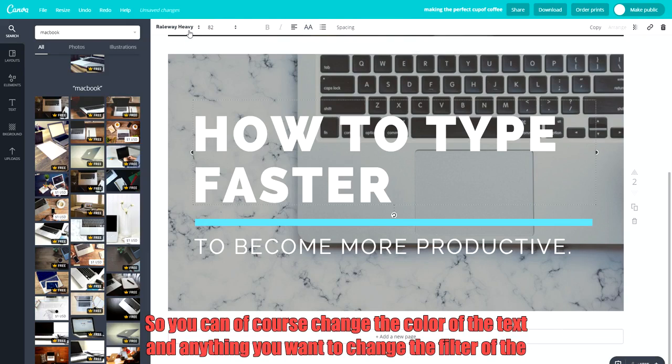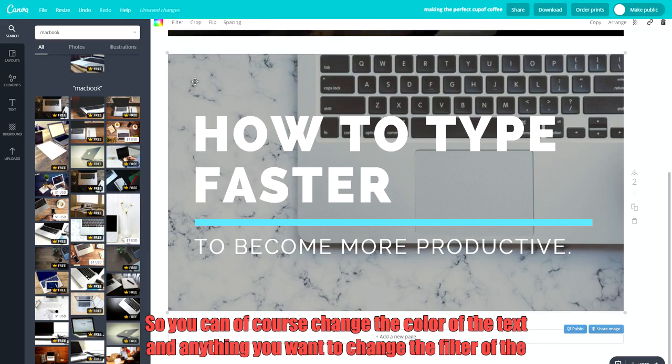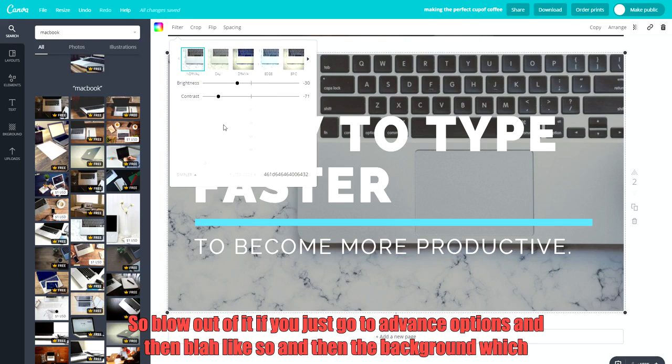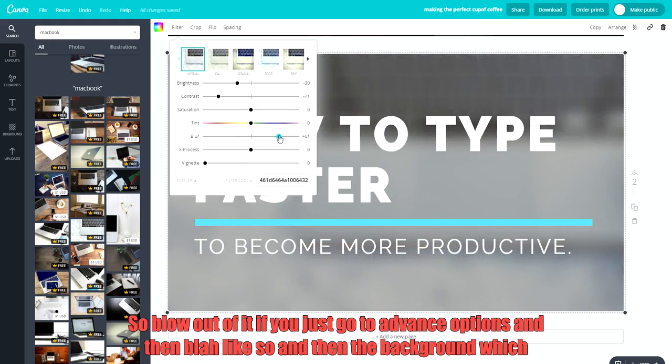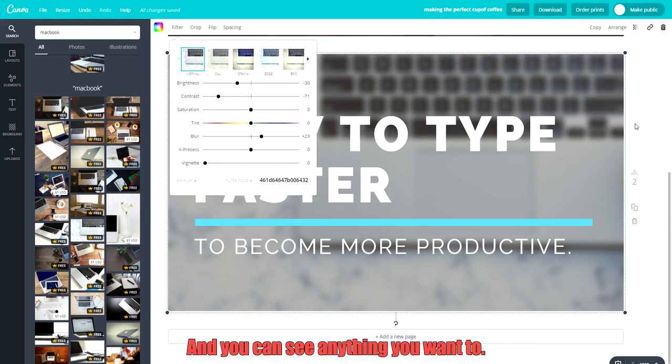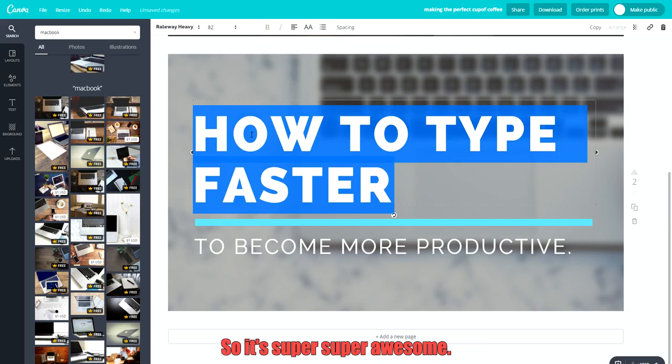So you can of course change the color of the text and anything you want to, change the filter of the background image, so blur it out a bit if you just go to advanced options and then blur like so, and then the background image is blurred, so that's quite nice. And you can just do anything you want to, okay? So that is super awesome.